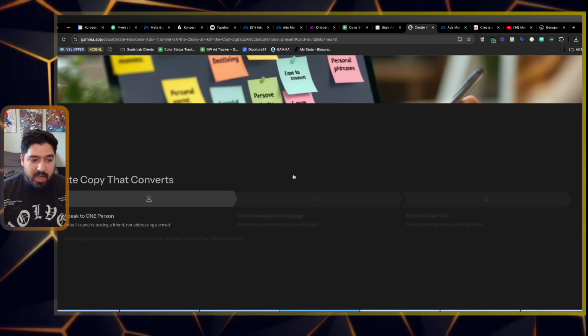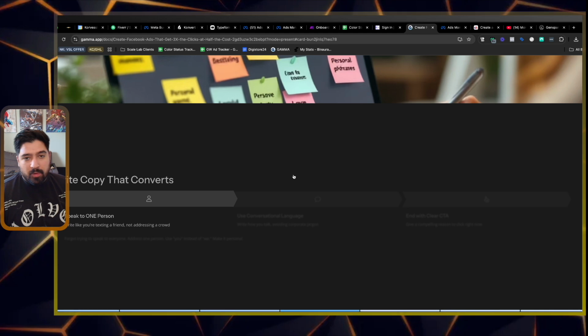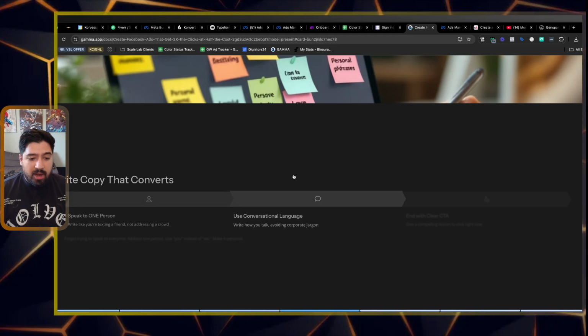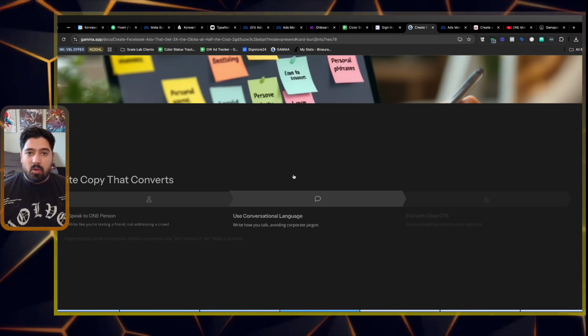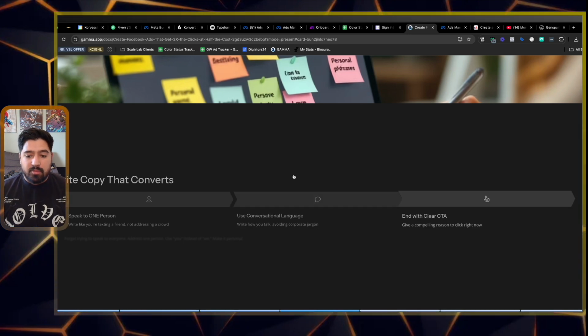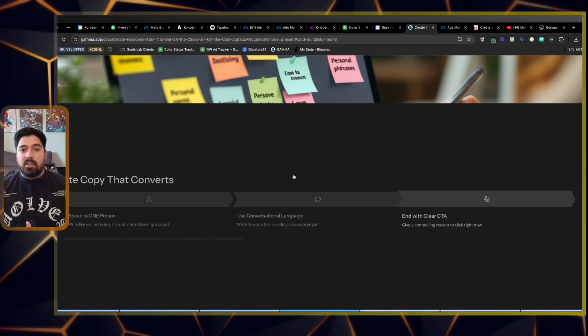So first things first, act like you're speaking to one person. Write like you're texting a friend, not like you're addressing a crowd. Use conversational language, just write how you talk. Try to avoid that corporate jargon or trying to throw in fancy words just for the sake of doing it. You want it to feel very personal and conversational, and then always end with a clear CTA.